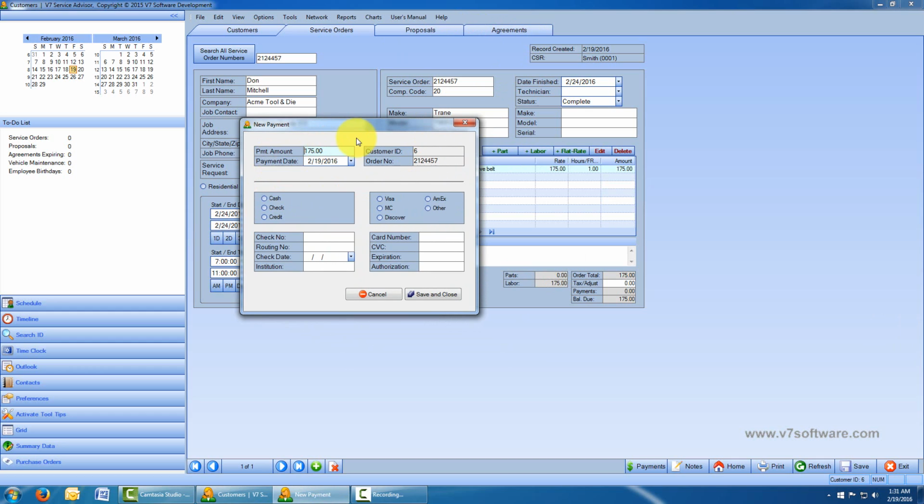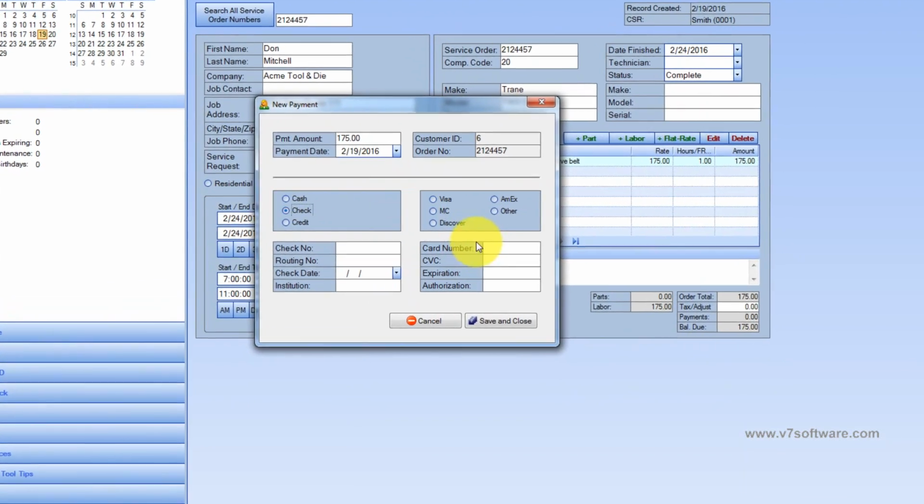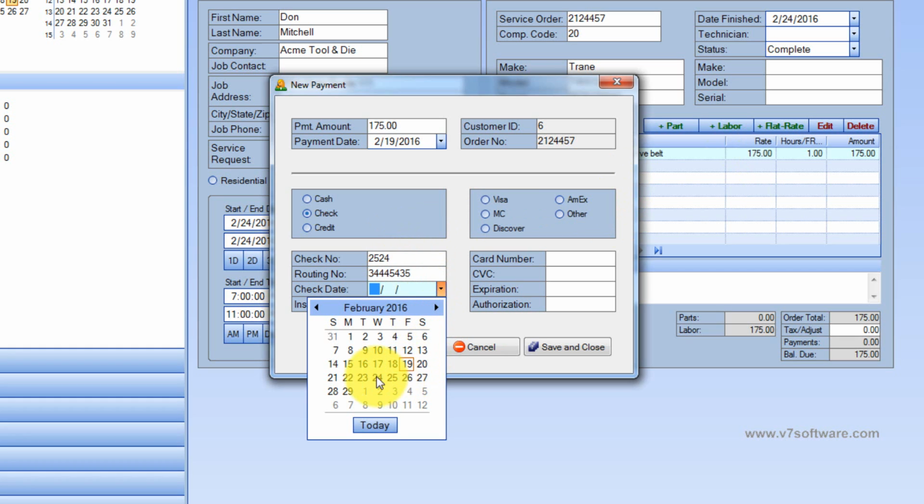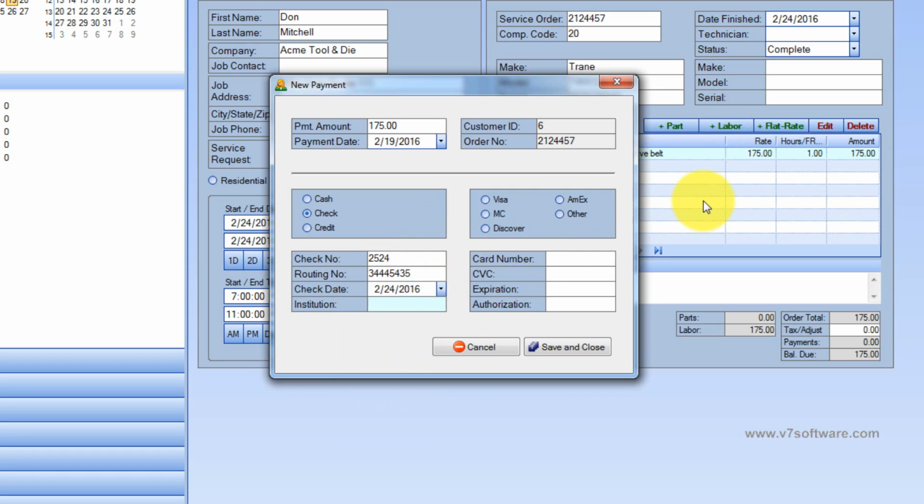Now, they gave you a check. We're going to click Check. This would be a credit card over here, so we'll leave that blank. We're going to put the check number down there. If you wish, you can put a routing number and the date on the check. You can put the bank. This is all optional. You don't have to fill all these out. This would be credit card information over here, card number, CVC, expiration, authorization number.